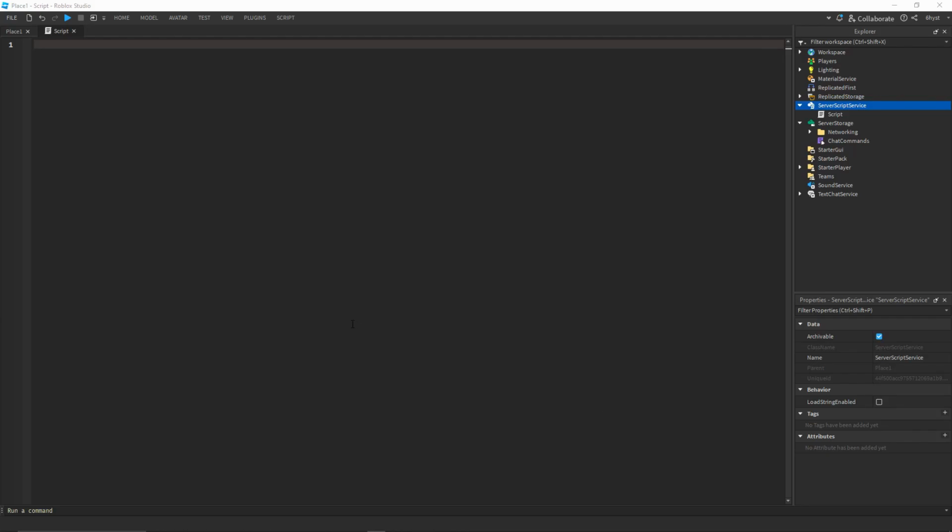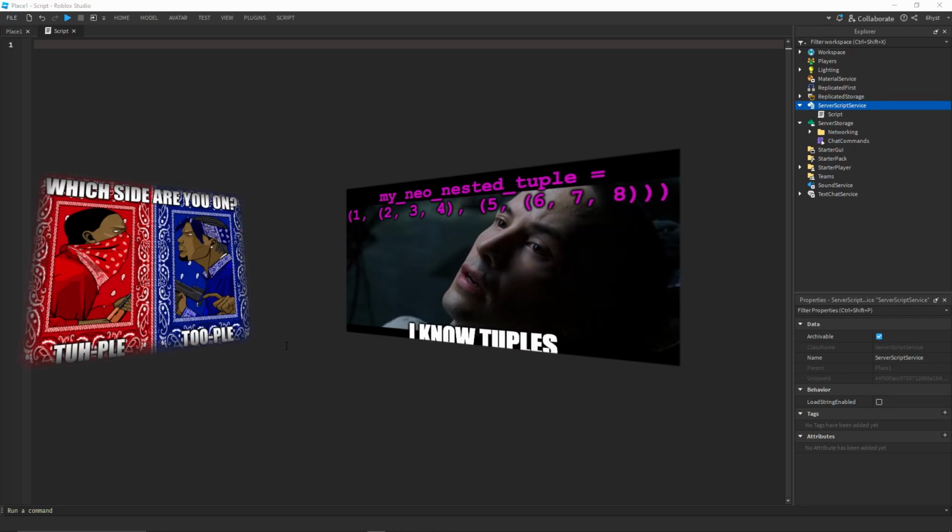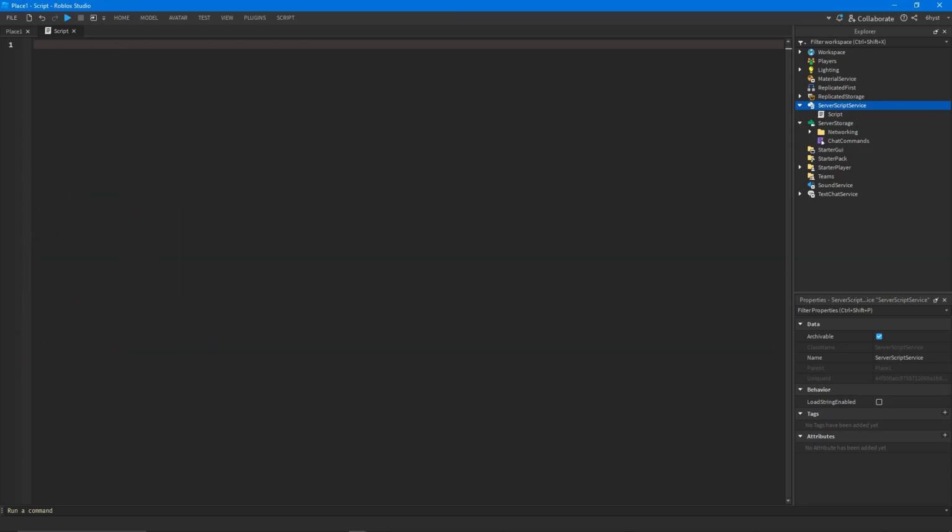Hey, I'm Pat, and in this video I will be covering tuples and everything you need to know on how to use them efficiently in Roblox Studio. So, a tuple is basically just a list in Roblox.